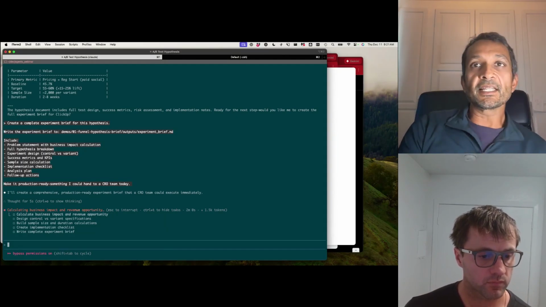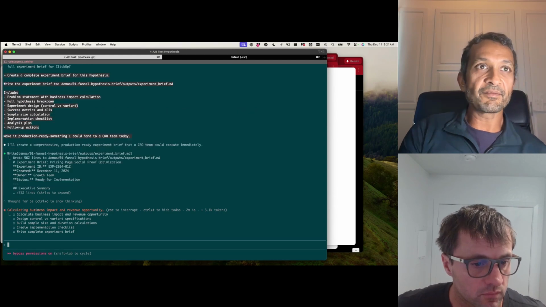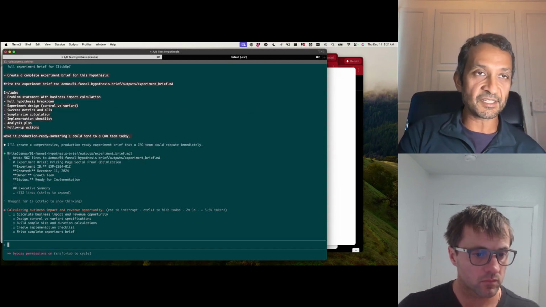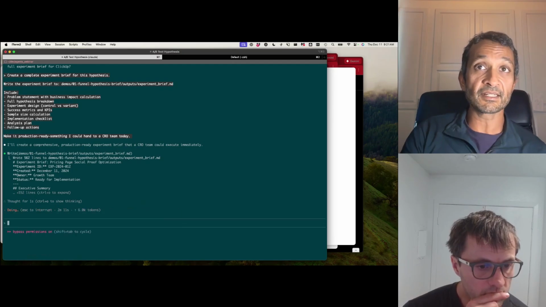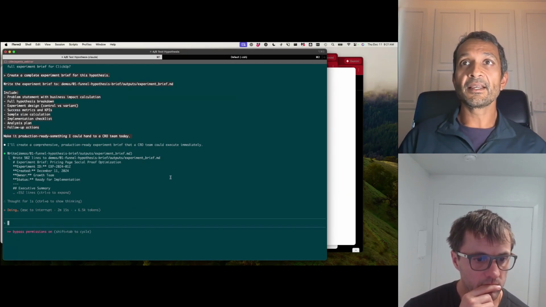Yeah, and one of the things I like that it's doing now, which you can see here in the terminal, is calculating the business impact and revenue opportunity. One of the things testing and experimentation teams and growth marketers should be doing is looking at the potential revenue impact of the experiments.